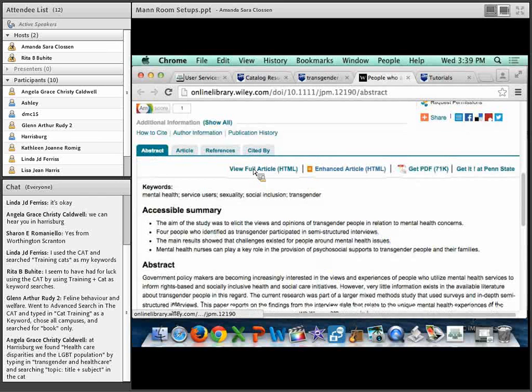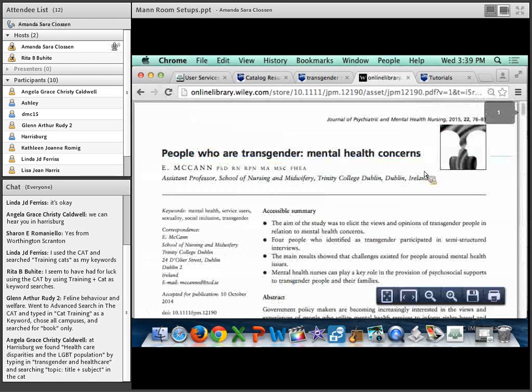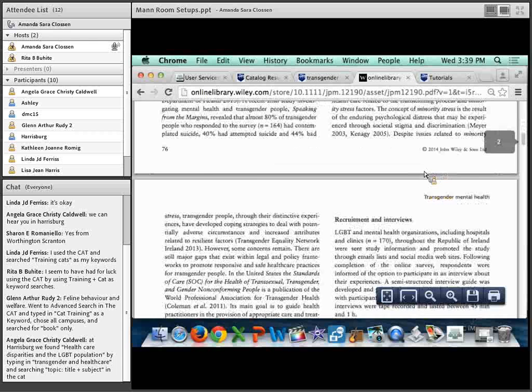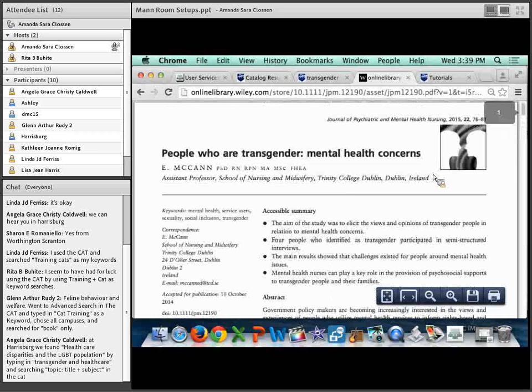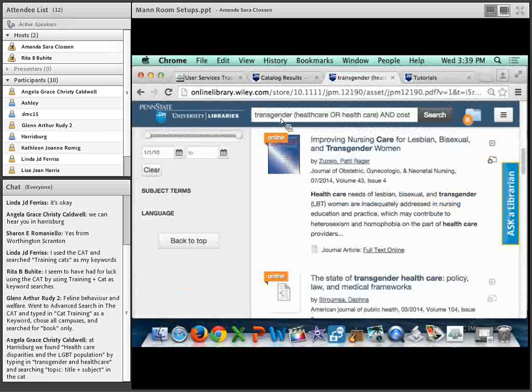And in this case, you can view it in many different ways. An HTML format. Students tend to prefer the PDF, so that's what I normally look for. So you have to select that, and then you have the actual article. So just keep that in mind.